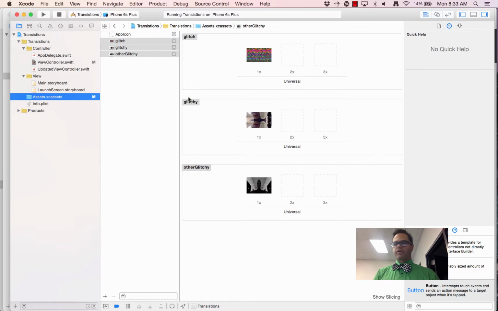So I have these 3 picture files in there. Notice it doesn't show their extension on it. It just has information about them right here. I'm going to say save because I just made a change to that.